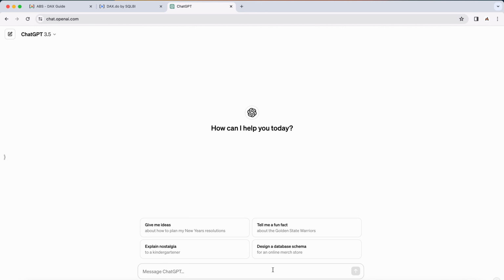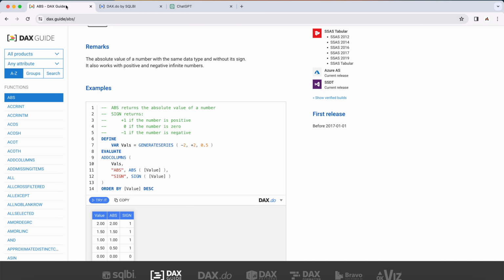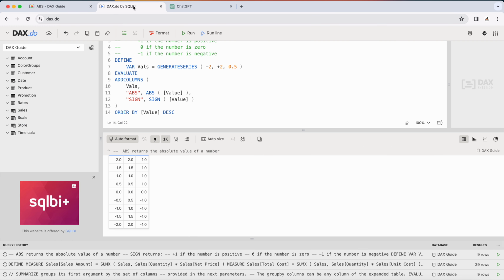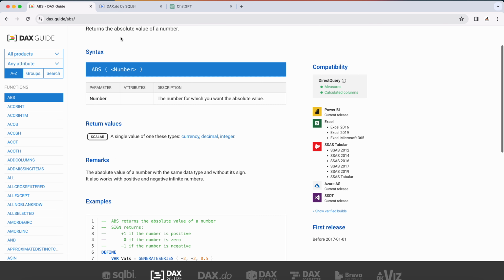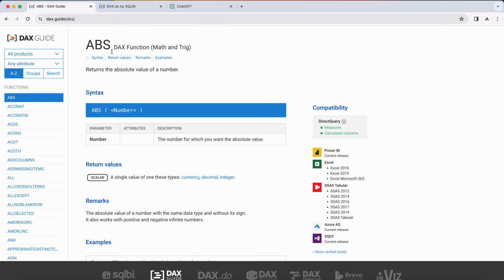In this series, I'm going to cover each and every DAX function, their real-time uses, and some examples. We are going to use the DAX guide and DAX.do to perform all the DAX expressions and find out what the output is and how it is used in real time with the help of ChatGPT. So let's get started with the first DAX function, that is ABS.